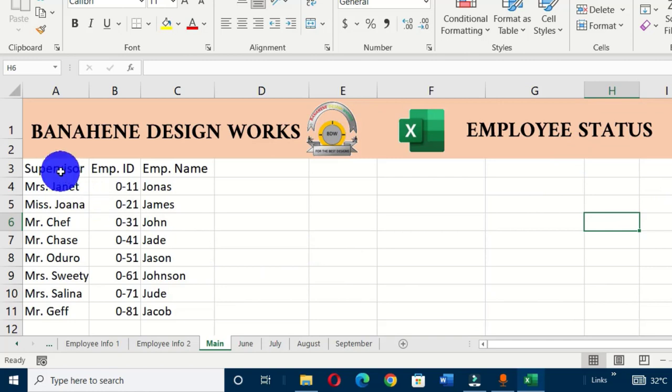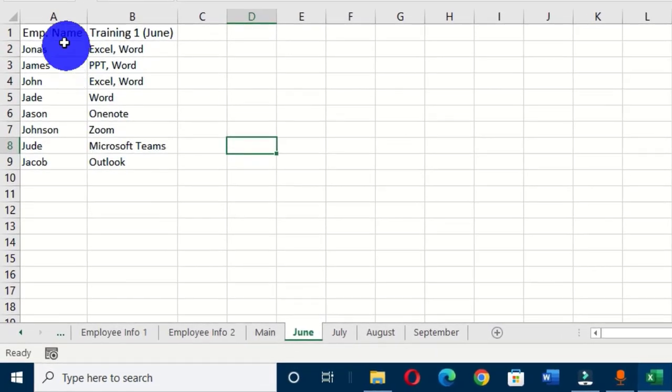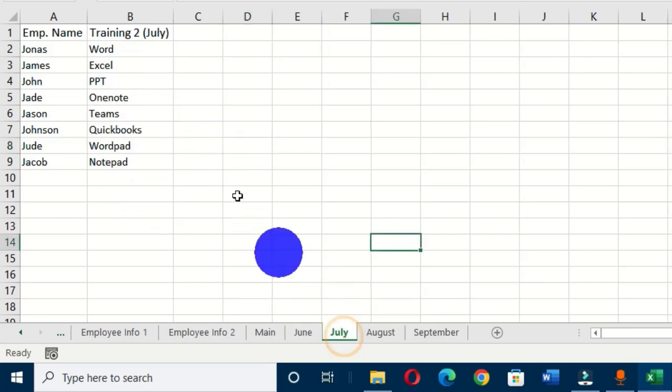And in this data I have supervisors here, employee ID and employee name, and these are available in our main worksheet. When I move to the next worksheet, which is the June worksheet, I have the employee names, and they have a training they partake in the month of June, and these trainings were based on Excel, Word, PowerPoint. Some partake in Excel, some partake in Word, and others in other programs such as OneNote and Zoom. And in the month of July, the same employees take another training, which is also available in the training column.